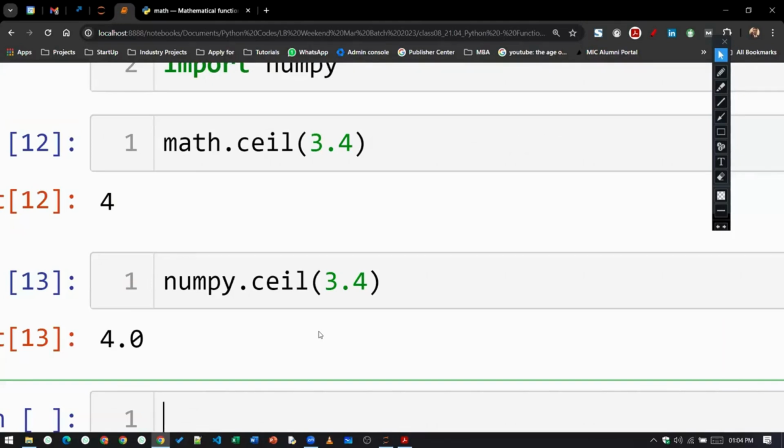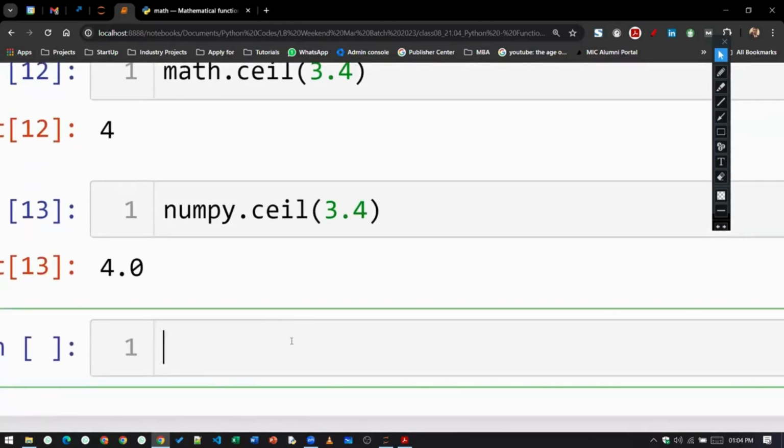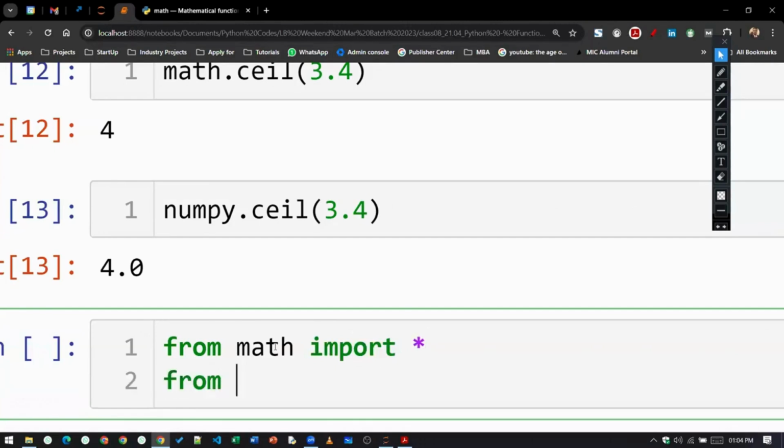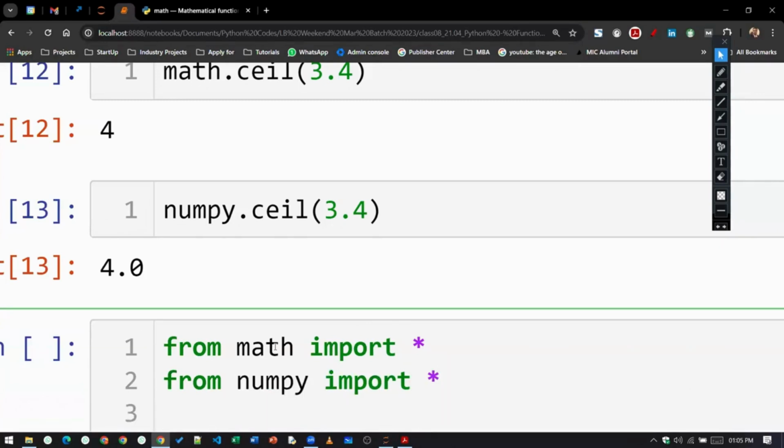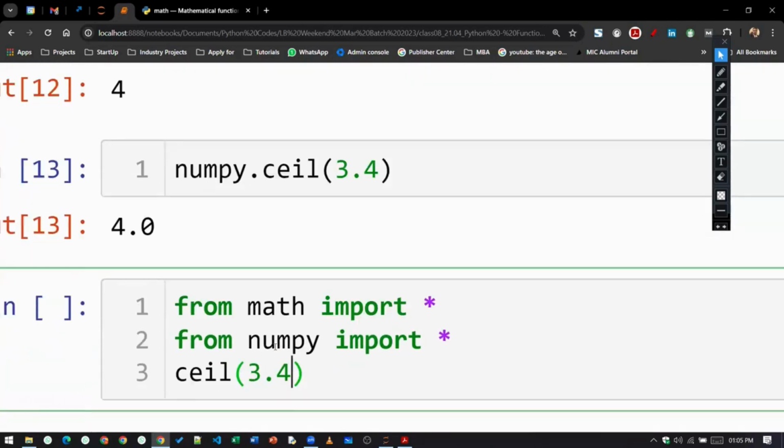This can happen. Now the problem with this is, suppose by mistake you wrote from math import asterisk, and then, depending on the sequence in which you're writing the code, from numpy import asterisk. Now tell me, if I use a ceil function, which one of the two will be called? The ceil function from the math module or from the numpy module?